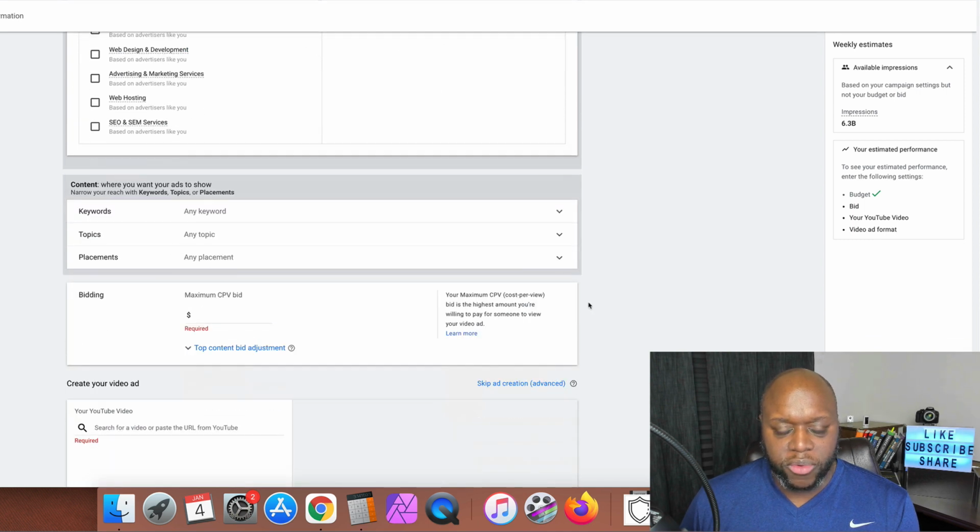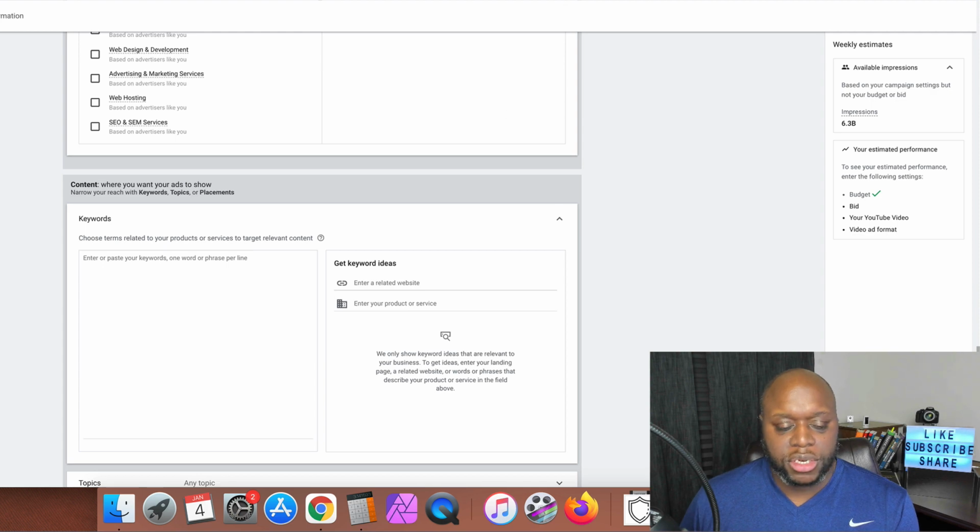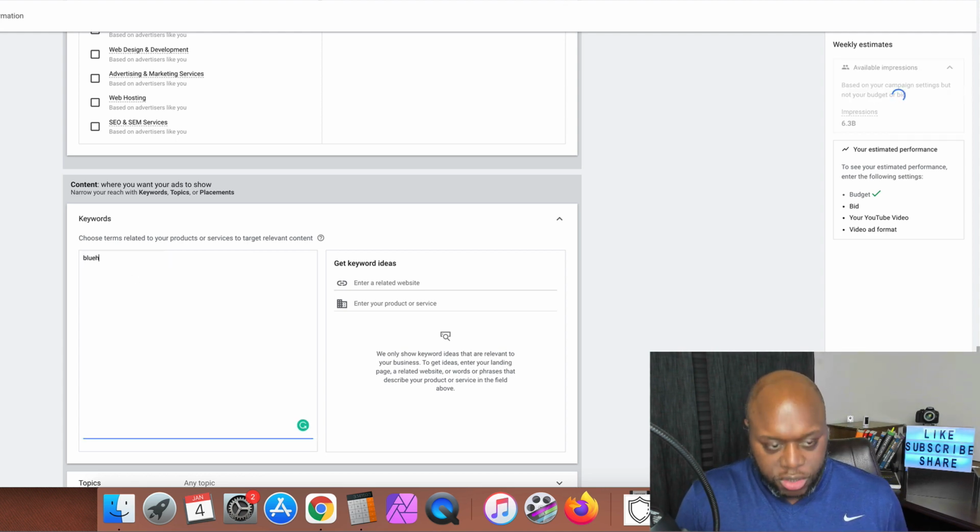What we can do, and what I would prefer to do, is actually look at the keywords. Now, to do this, there's a few different ways to do it. One, you can think about questions that people are asking. So we could do something like Bluehost versus, and that's going to obviously show up in front of people that are interested in Bluehost. We could also do Bluehost review, and that's again going to show up in front of people that are interested in Bluehost.